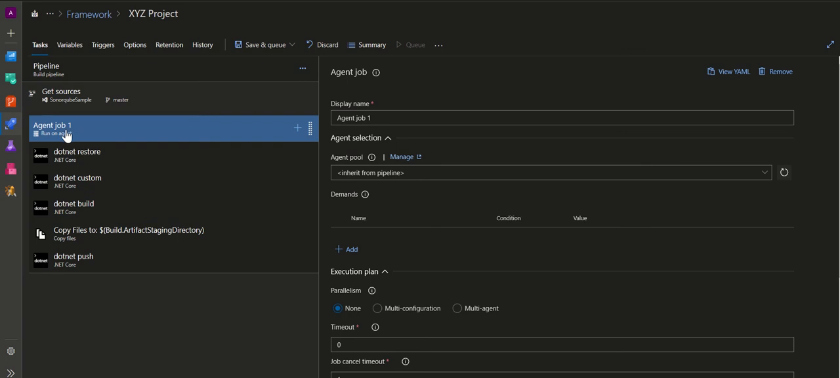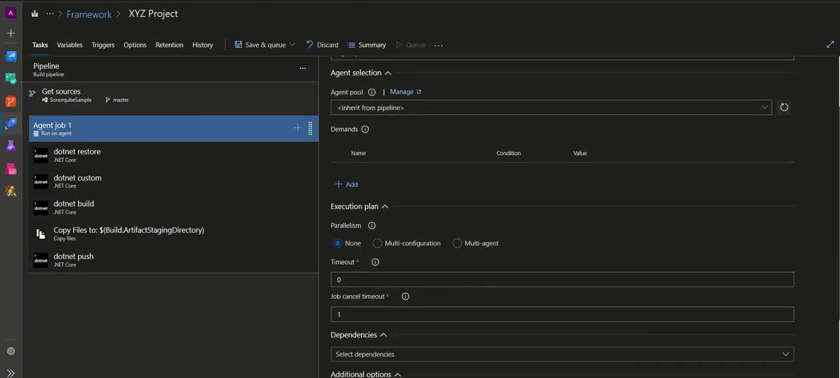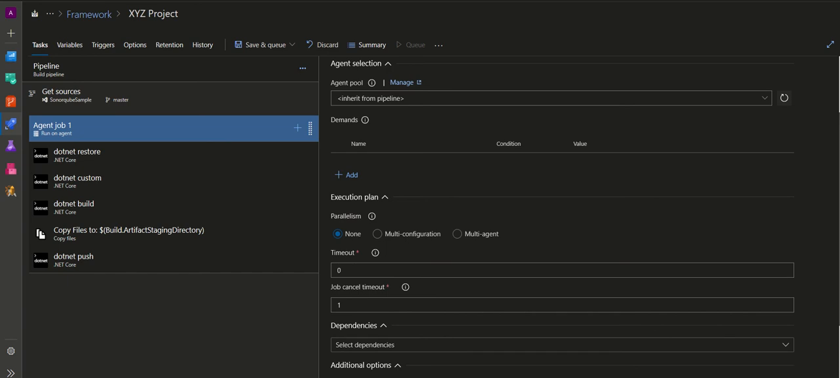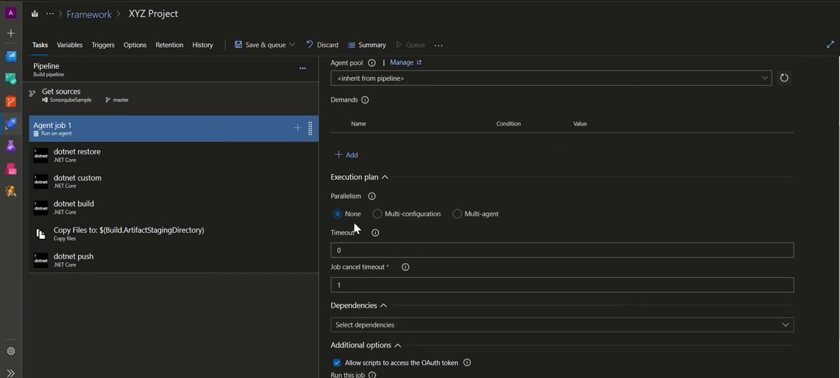Now move on to the agent job specifications. In the agent job configuration, the display name is as it is, agent job 1, and agent pool is inherited from the pipeline. So this particular setting I have inherited from the pipeline, and that is the default, and most of the time we go with that default. And then comes your execution plan. Parallelism, there is none, but we can select some options like multi-configuration, multi-agents, like that. And there's a timeout option provided.